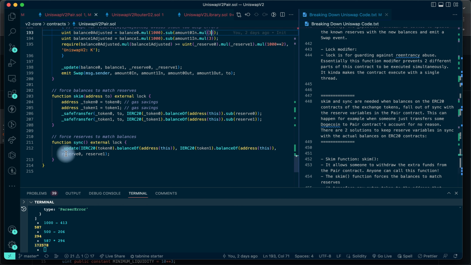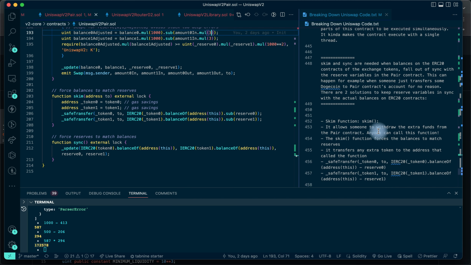So this skim and sync function are used to enforce that the balance is always equivalent to the reserve. This function can be called by anyone. Once the skim function is called, it allows someone to withdraw the extra funds from the pair contract. Anyone can call this function. So the skim function forces the balance to match the reserve.